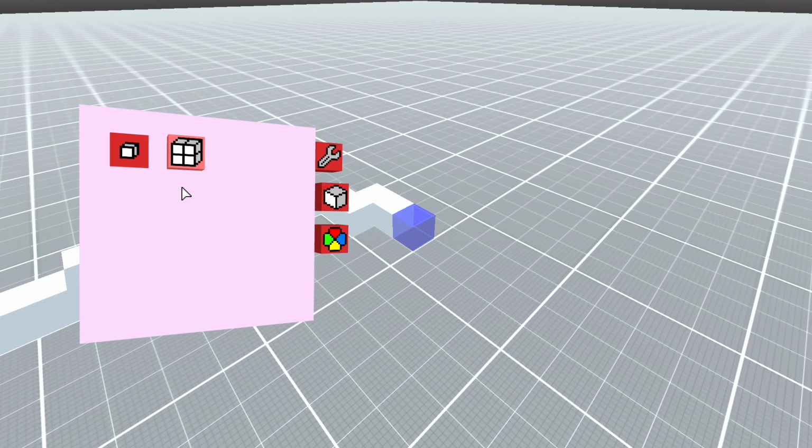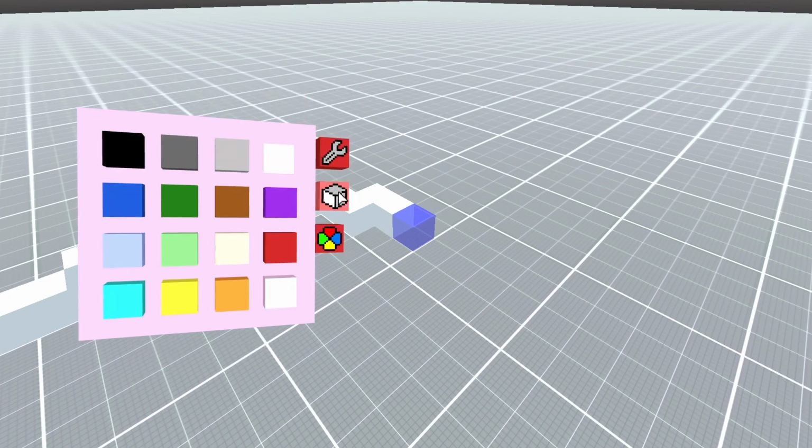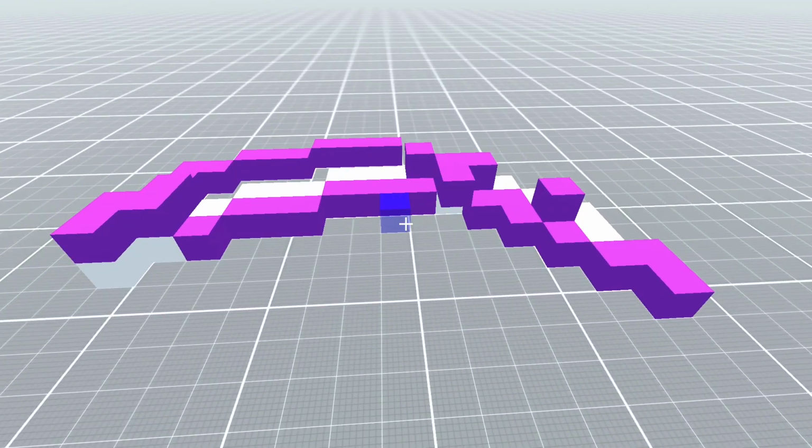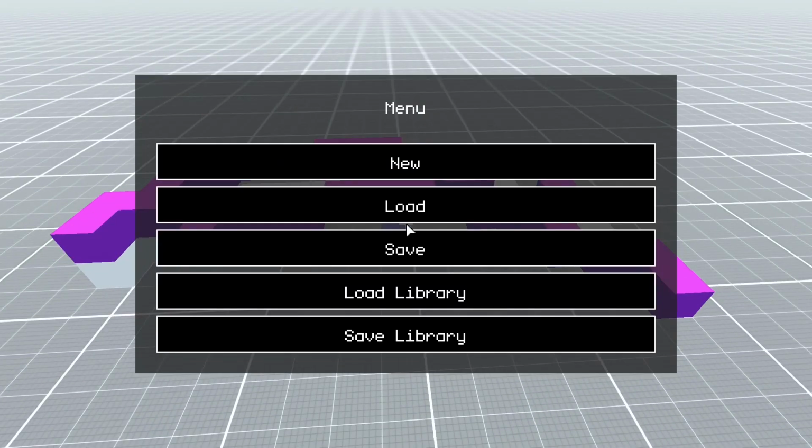It could turn out to annoy players. We'll have to see in playtesting and then make some adjustments. Of course, if you click any of the buttons, it works just like it does in VR. Let's put down some purple voxels. And if you press the escape key, it brings up the same save and load menu as we have in VR.